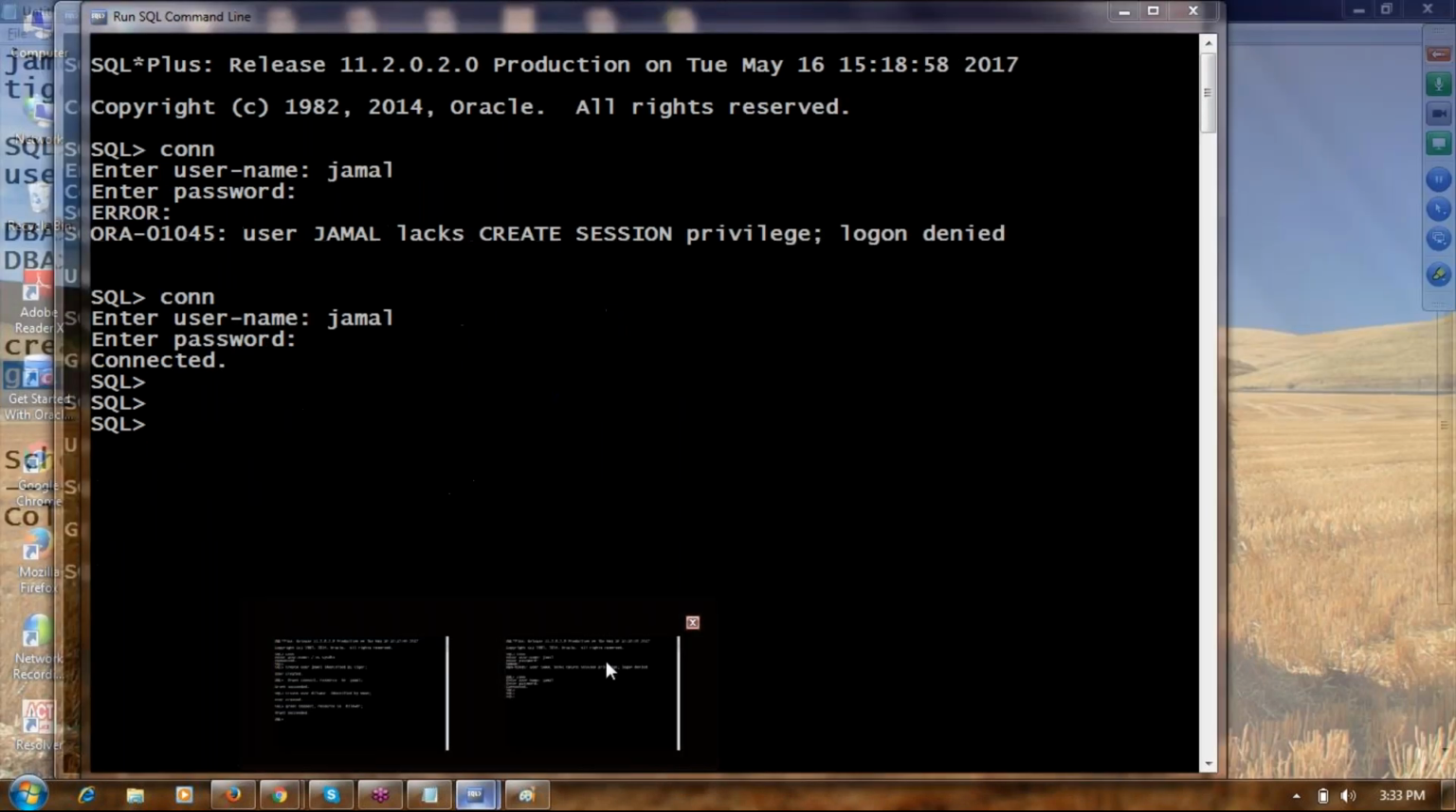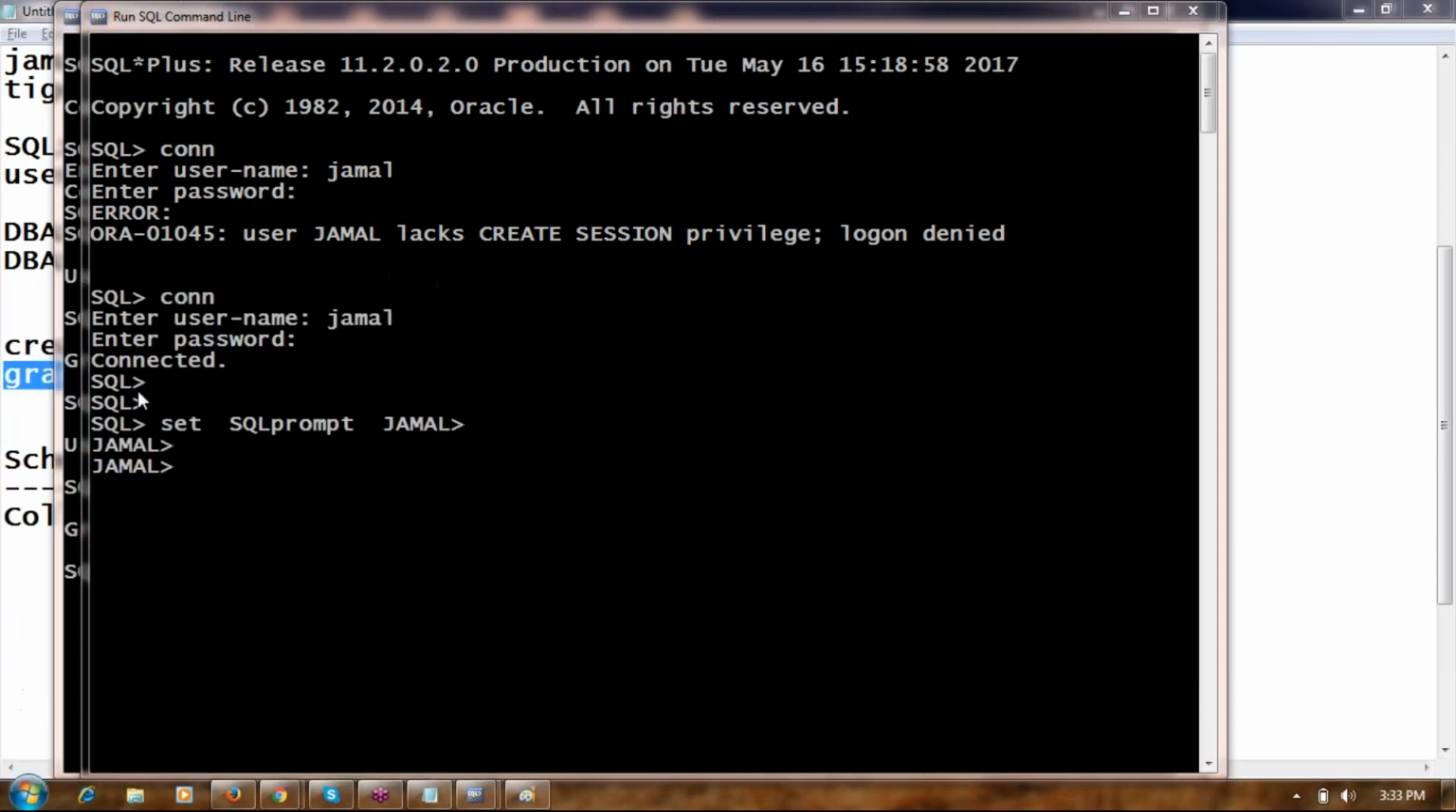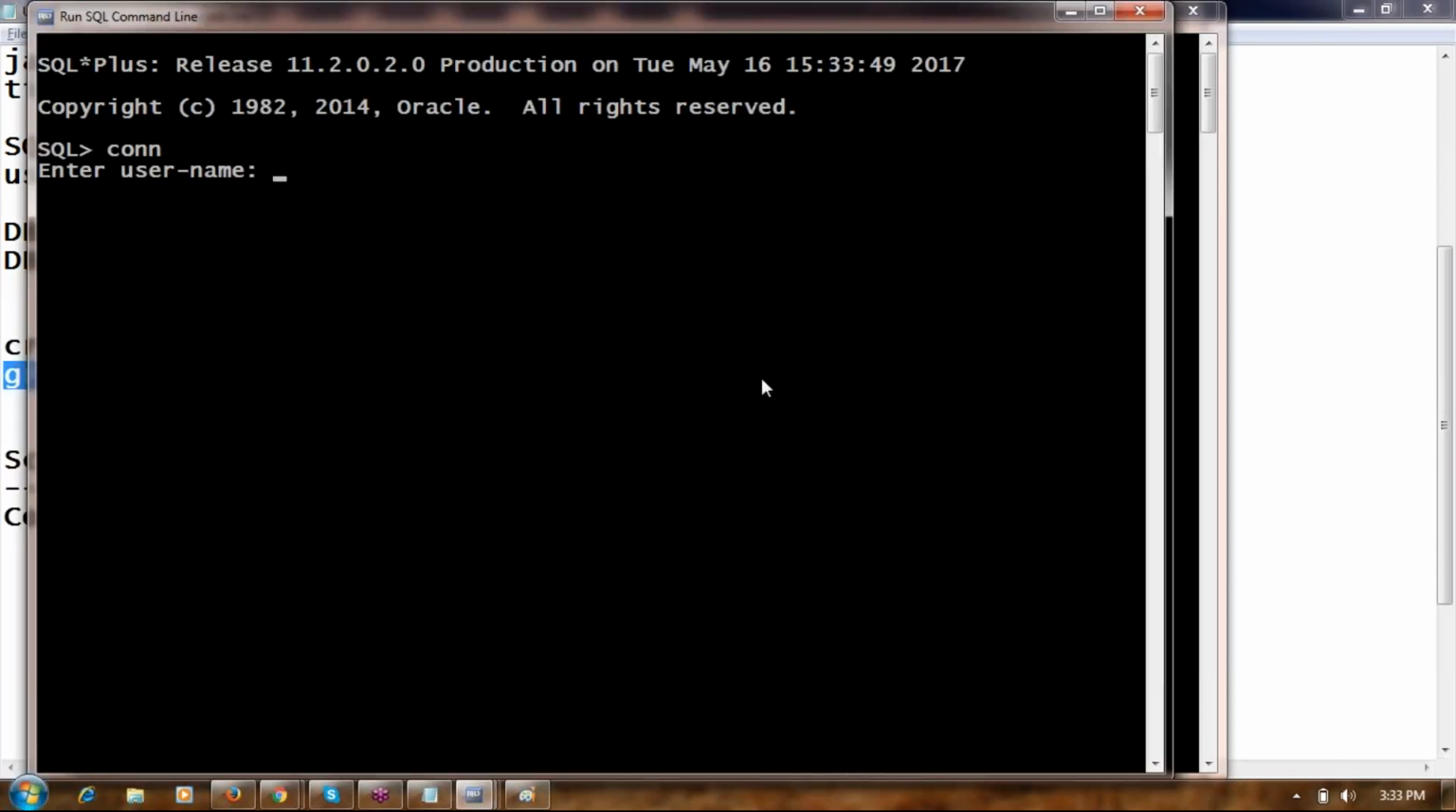Now, this is Jamal's window. Let's open one more window. Dilawar. Password for this is Oman. Connect. This is Dilawar.